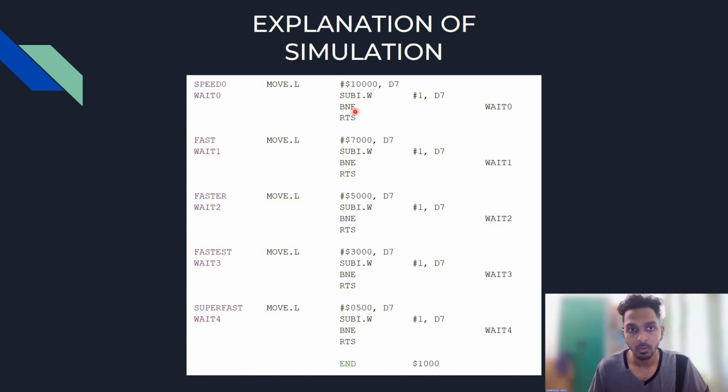BNE wait0. This instruction means branch if not equal. It checks the result of the previous operation. If the result is not 0, meaning D7 is not 0, it jumps back to the wait0 label, creating a loop. RTS stands for return from subroutine, which exits the subroutine and returns to the main program flow. This loop will create a significant delay, which corresponds to speed 0, the slowest fan speed.